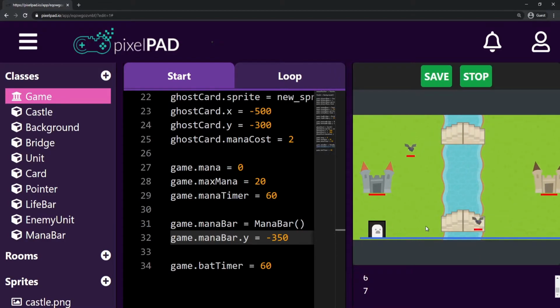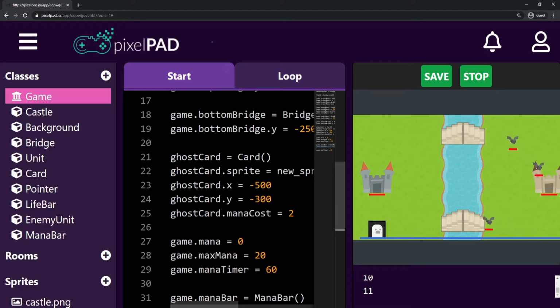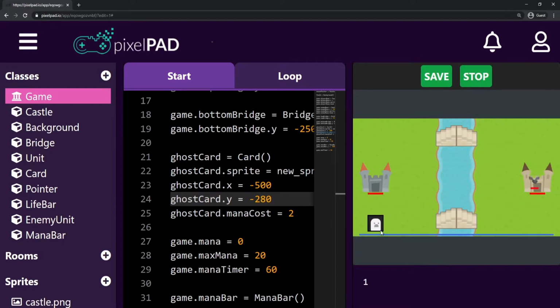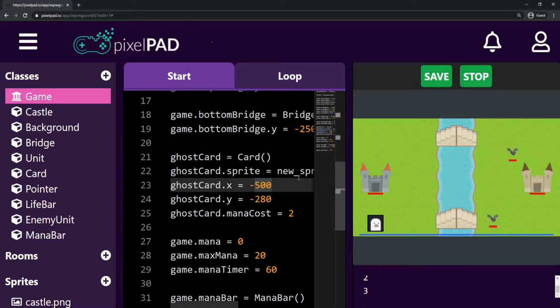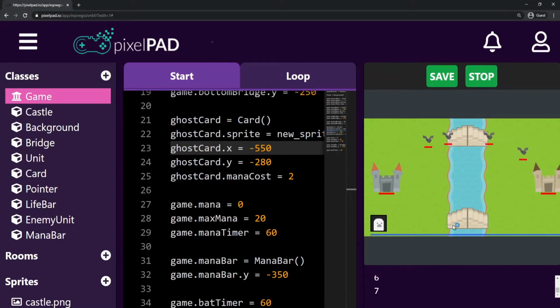I just want to bring my card up a little bit now because I have my mana bar and I want to put my mana bar down there. So I want to bring my card here, ghost card, y minus 300. Let's bring it up a little bit, so minus 280. Stop and play. And there you go. And now, as I'm already here, I'm going to bring it a little bit more to the left. That's better.